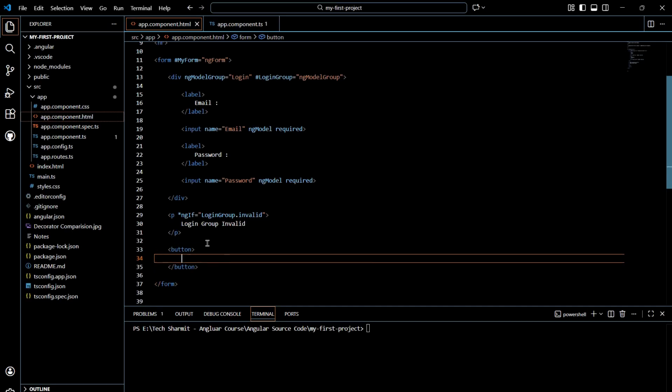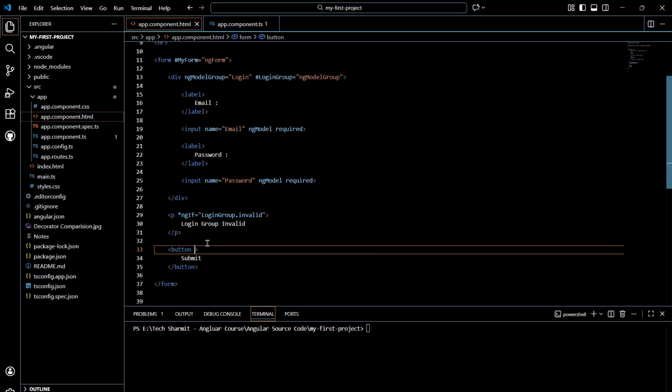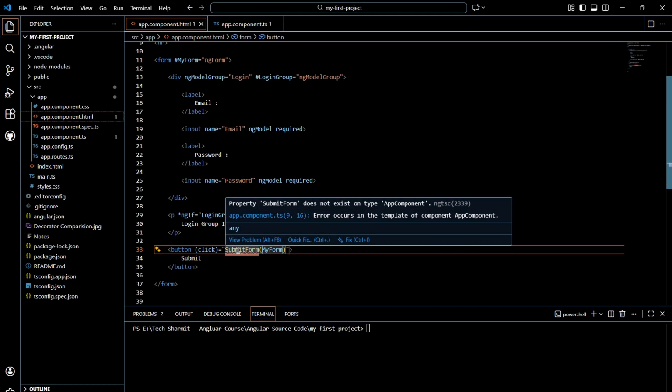Okay, now after this, we will create one button here. This button will help us to submit the form. So let's add the button. Here I will write click. Okay, and inside this we will write submit form, and here I will write my form. Perfect. Right now it is throwing error because we haven't declared this, right?